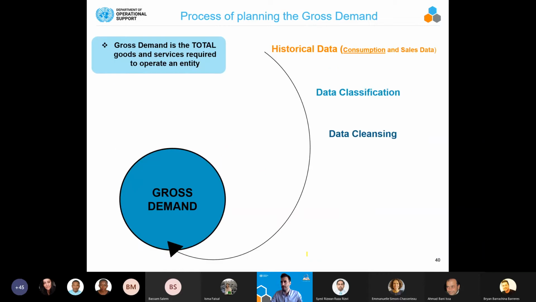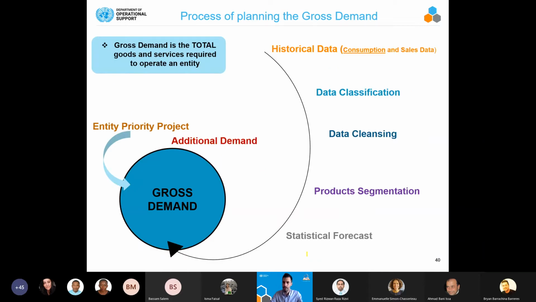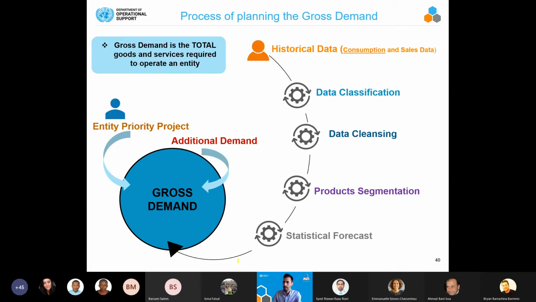Okay, so these are the elements that we capture in the gross demand through these three processes. We have entity priority project, we have additional demand, and then we have a statistical forecast, and all this goes to gross demand. What happens when the gross demand, let's say, is ready? Then it goes to the senior demand planner and the supply chain manager.